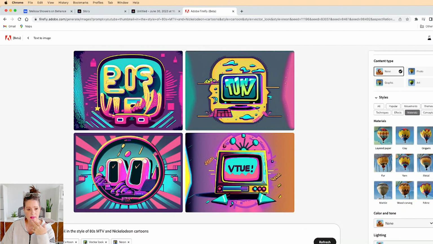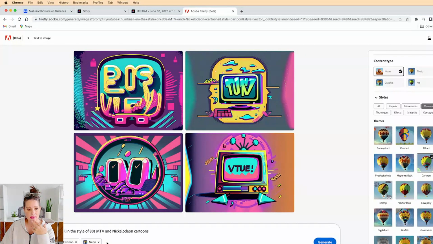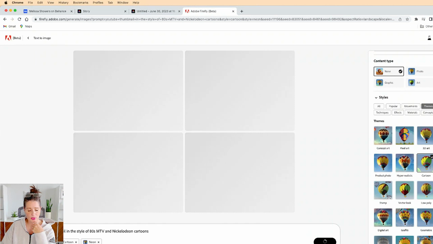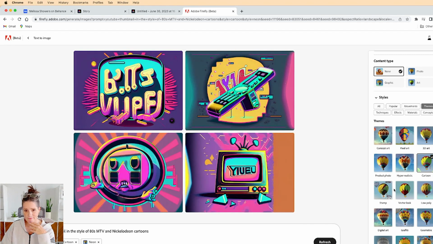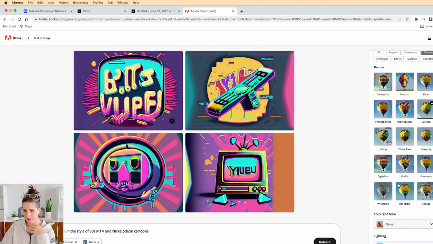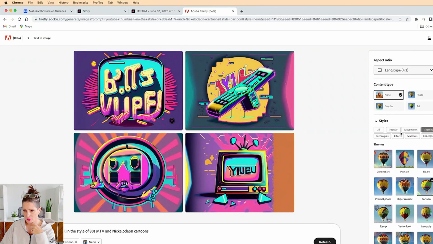Okay, so it made it slightly different. I'm taking out vector. The neon could work because it kind of gives it that black light neon vibe. Let's see what this does. That's pretty cool. The TV is still not what I'm looking for. We have movements.